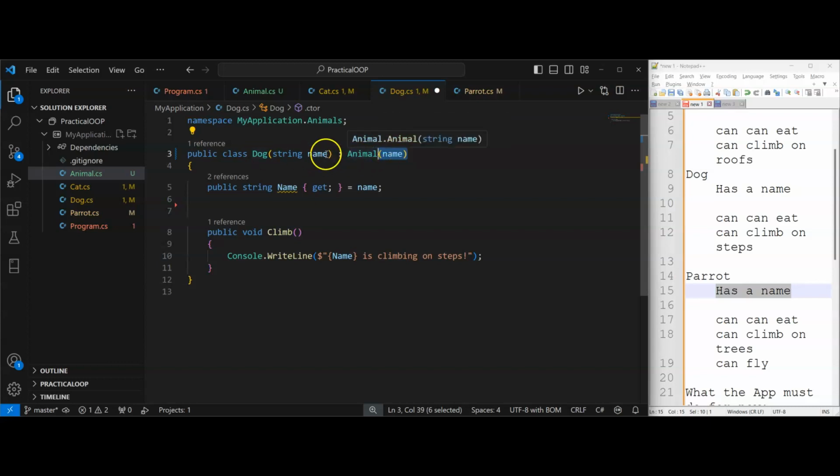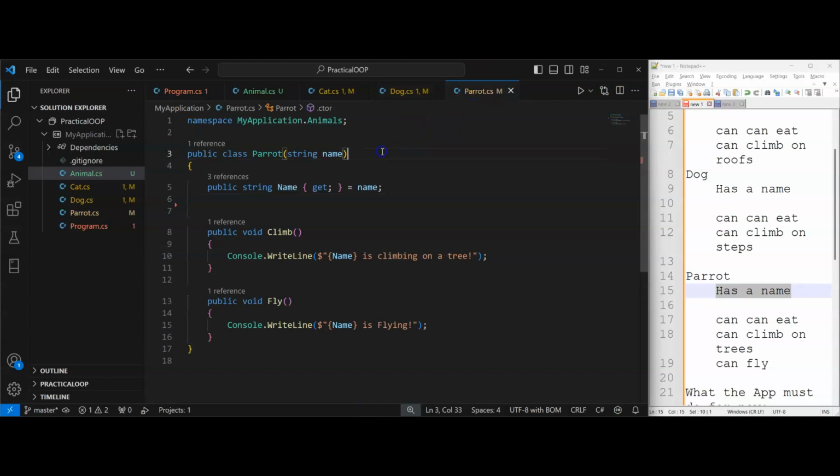So this thing is doing a lot. This is the primary constructor for the class, and we're also saying the Dog class is deriving the Animal class, and we're also making use of the constructor. Basically, whatever arguments we get here, we are passing to the parent constructor. Okay, so I'll also save this and probably copy this part and come to Parrot and do the same.